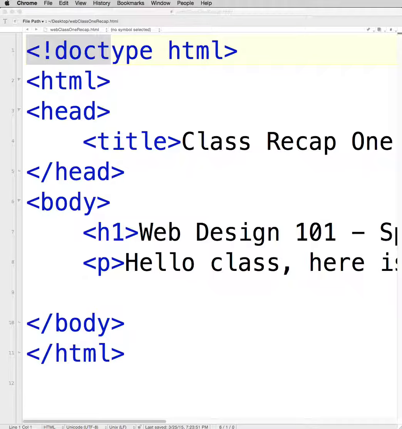Let me see if there's anything else that I want to make sure that I don't forget to tell you about. The text between the H1 describes the heading. The text between the paragraph describes the paragraph. Using this description, the web browser can display a document with a heading and a paragraph, as we saw when we looked at ours.